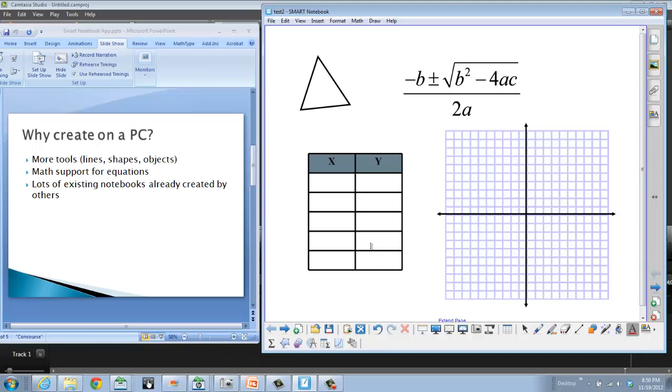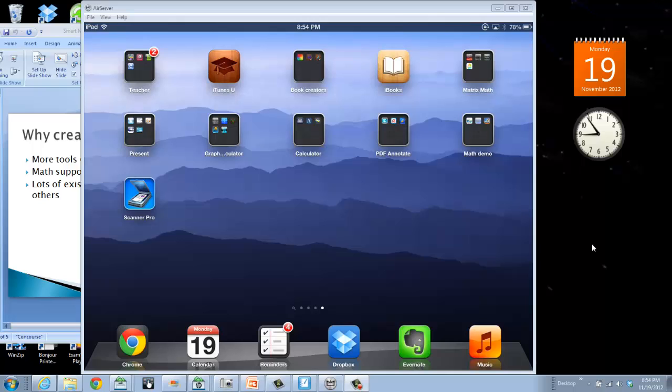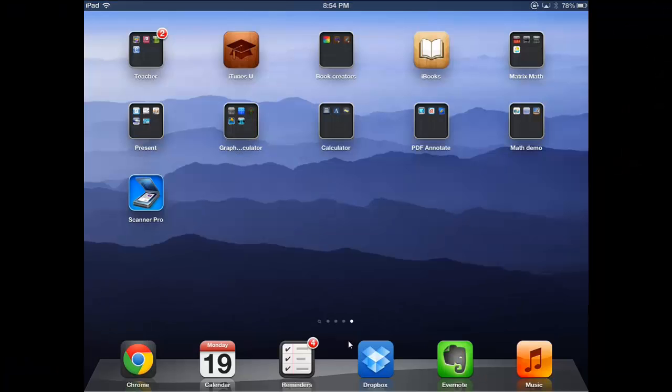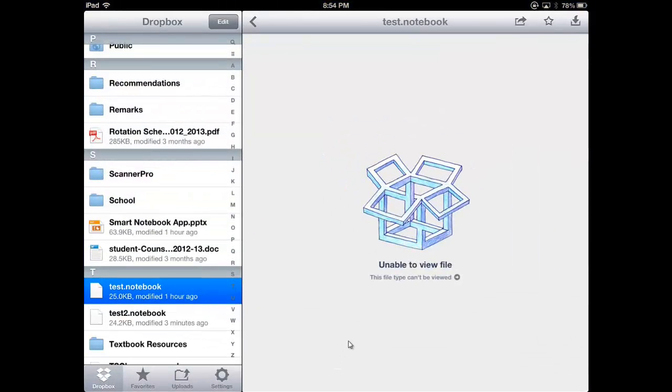What we're going to do now is switch over to the iPad. I'm going to shut this down and then restart again once I get over to the iPad. Okay, I'm on the iPad now, and as you recall, we created a Smart Notebook and put it into Dropbox. I'm going to go over to my Dropbox app and look for that file that I just created.